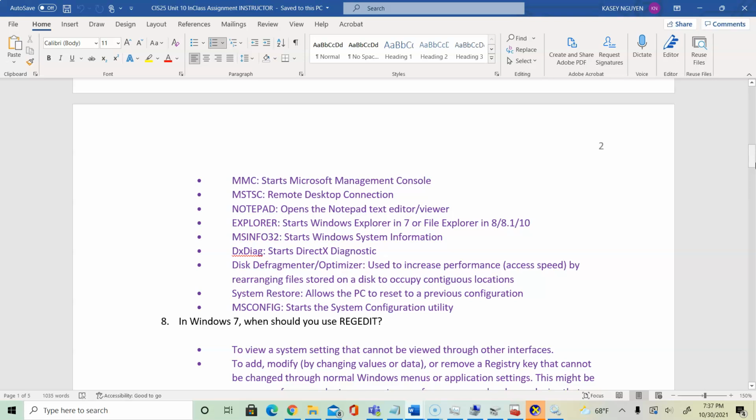We can also list MMC, Microsoft Management Console, MSTSC, Remote Desktop Connection, Notepad for text editor, Explorer for file management, MSInfo32 for Windows System Information, software, hardware, DxDiag, Disk Defragmenter and Optimizer, System Restore, and MSConfig.